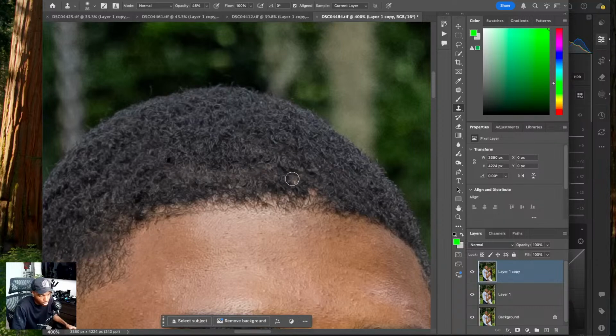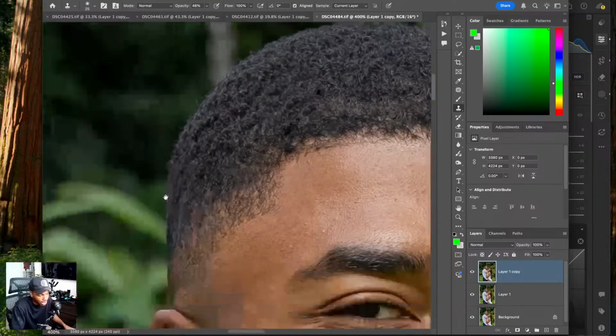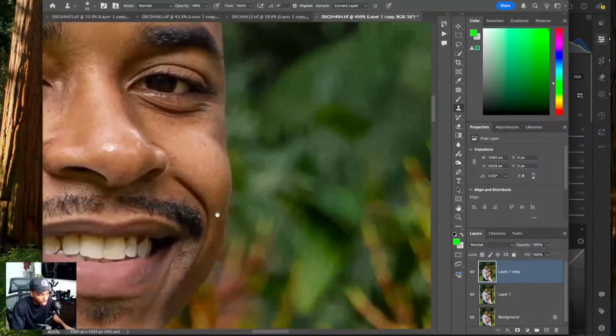Same thing here. Brush a little lightly, fill in some of these gaps. And if I hit this right here, it shows before and after. Before, after, before, after. Very nice, slight, and easy things for you to be able to do to help out.